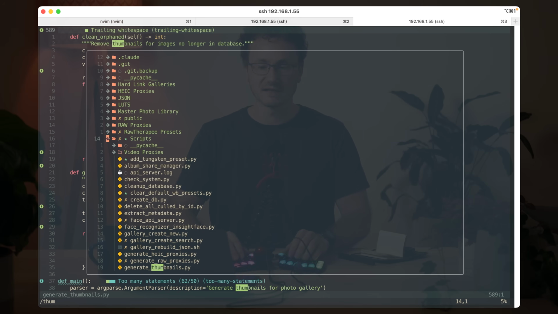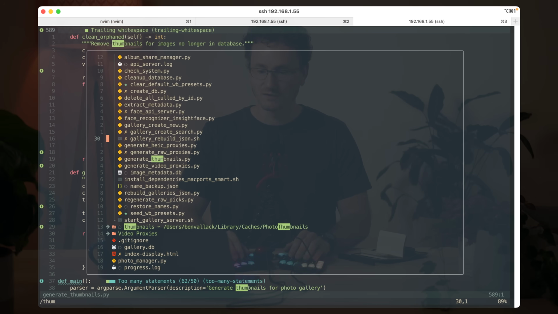So I have a database, which is SQLite. We can find the actual file for that somewhere here. Image metadata, there. That's where everything is stored. All the metadata, all of the indexing and everything is done for the whole library in there.